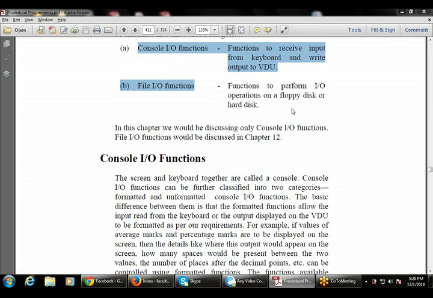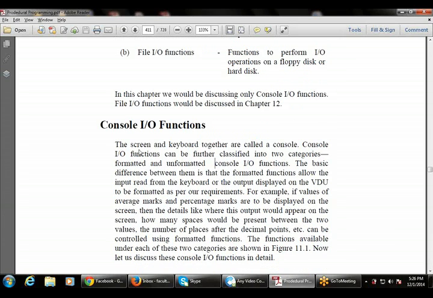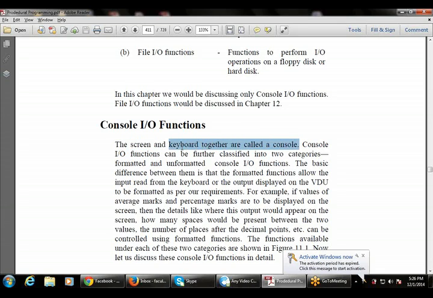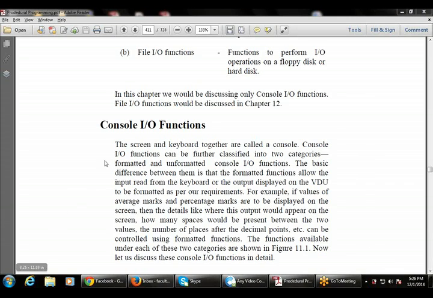Console means whenever we use the keyboard and mouse, that means console input output functions, and file means whenever we operate on the floppy disk or hard disk, that is the file input output functions. The screen and the keyboard together are known as the console. There are two standard types of library function for input output: console input output functions and file input output functions.